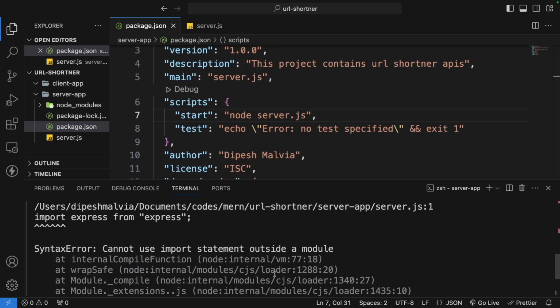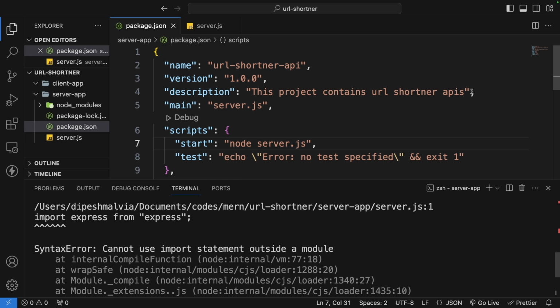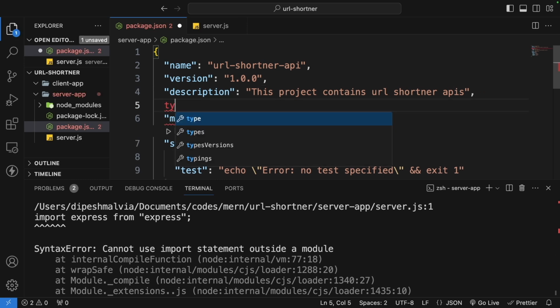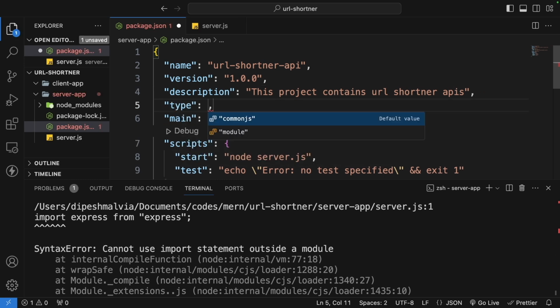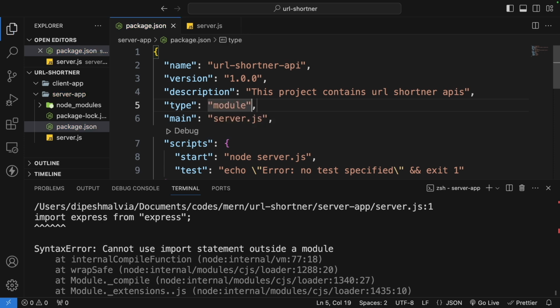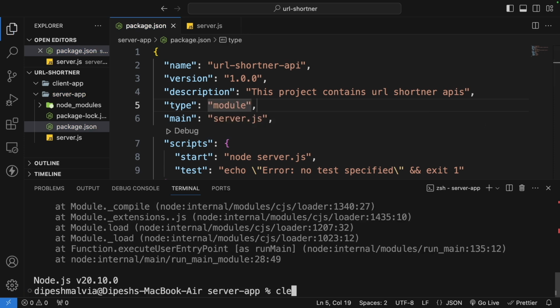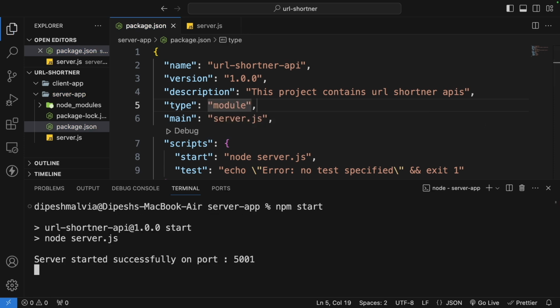So I'm going to start. All right, so we get an error which is "cannot use import statement outside a module". To fix that, for now we can go to the package.json and just set the type as module. All right, I will save it, and let's give it a try. I'm going to clear the console, and we see that the server started successfully on port 5001.